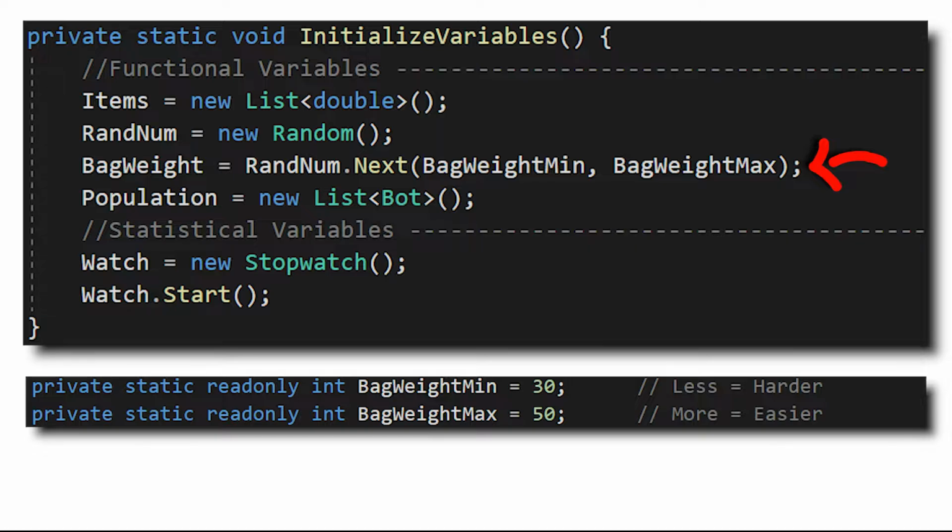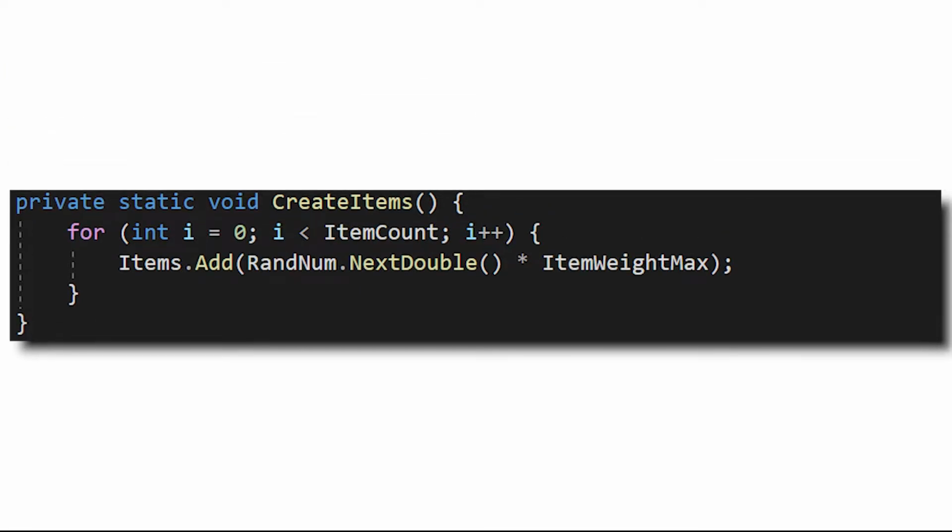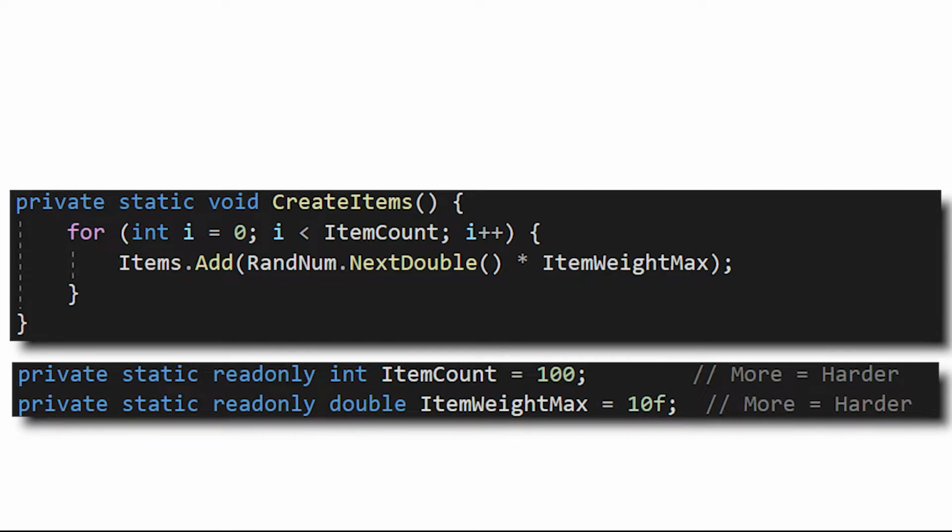With initializing done, we can move on to creating the actual items we are going to use. We do this in a separate function called createItems, and it's really simple. All we do is use a for loop to add a bunch of random numbers to a list. After all, the only important information here is how much each item weighs. Each random number represents an item. How many items and how much each item weighs, we can determine later using a few well-placed variables. Alright, with that out of the way, let's talk about genetic algorithms.